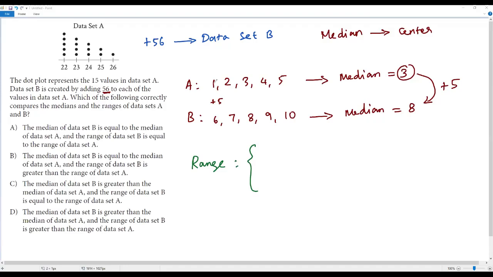So I have to subtract the smallest value from the largest value. When I subtract the smallest value from the largest, let me write A over here. So now I'm finding the range for data set A. I subtract the smallest value 1 from the largest value 5. So whenever I want to find the range for any data set, we have to subtract the smallest value from the largest value. When I do so, I'm getting the range 4 for data set A over here.